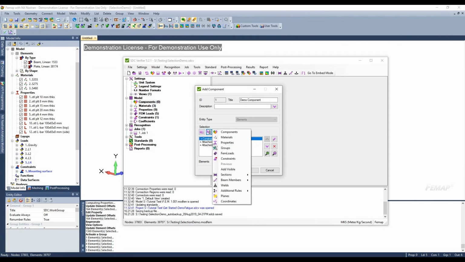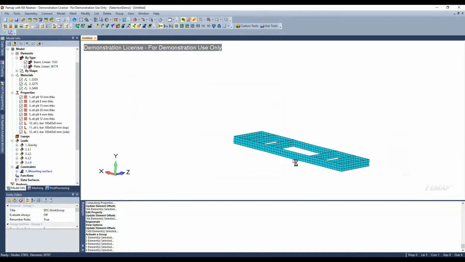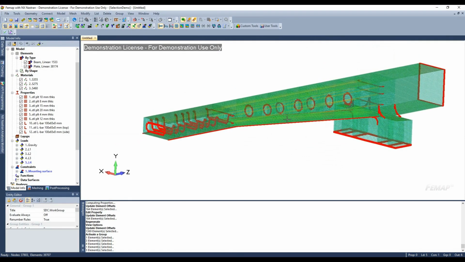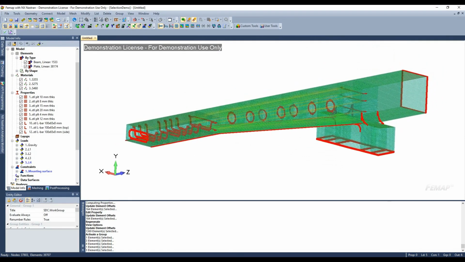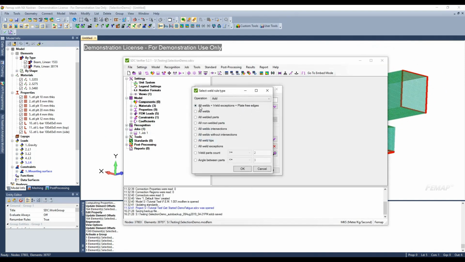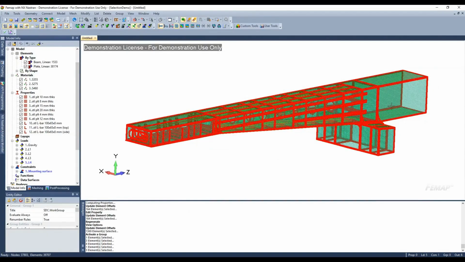There is a nice rule which adds the plates with 3 edges. We want to add to our selection, we want to remove all the 3 rules, and let's see what we have. It finds all the edges of your model. We would like to combine that rule with all the welds. I will show you. We actually have a ready rule for that, all welds with weld exceptions and plate free edges. So, a nice contour of your model.